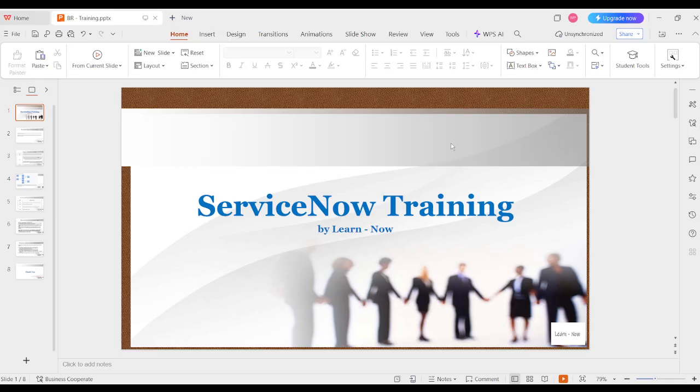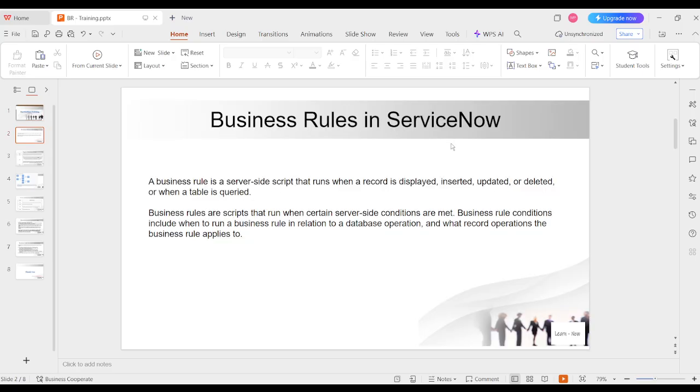Today we are going to learn about business rules in ServiceNow. A business rule is a server-side script that runs when a record is displayed, inserted, updated or deleted, or when a table is queried. Business rules are scripts that run when certain server-side script conditions are met. Business rule conditions include when to run a business rule in relation to a database operation, and what record operations the business rule applies to.